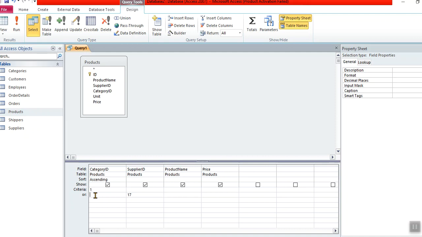So an OR query is more comprehensive. So in other words, I get the 1s as well as the 17s. So it's almost like two separate queries. The computer first goes and fetches all the category ID 1s for me and puts them on the query screen, and then says, okay, now at the bottom of that I'm going to show all the records where my supplier ID is 17. So that is an OR query, and that's all for now.